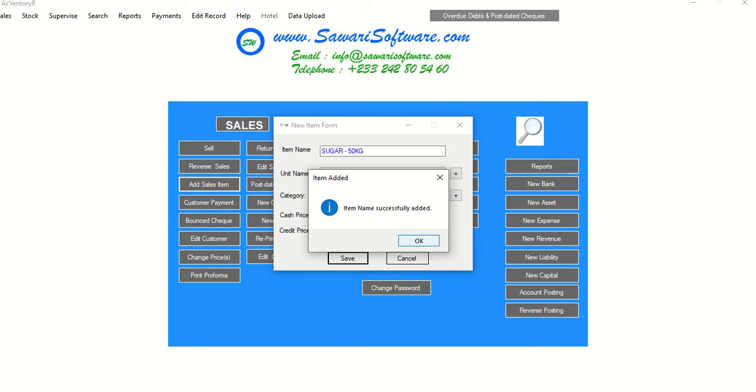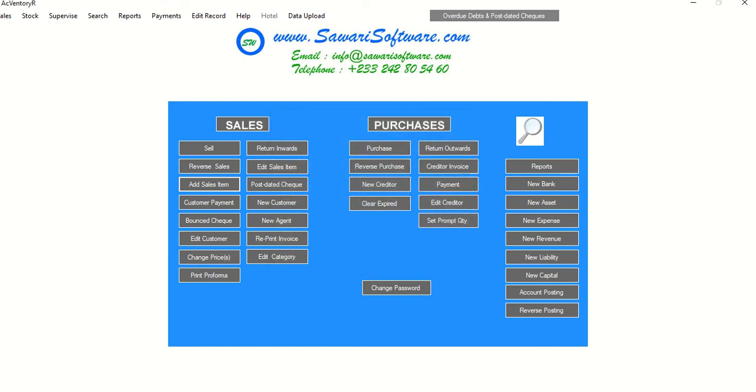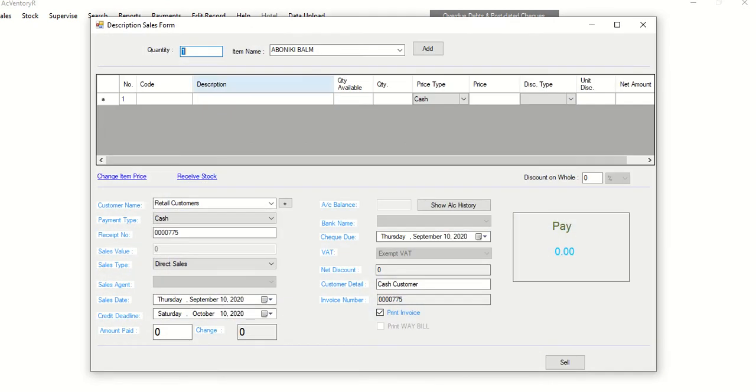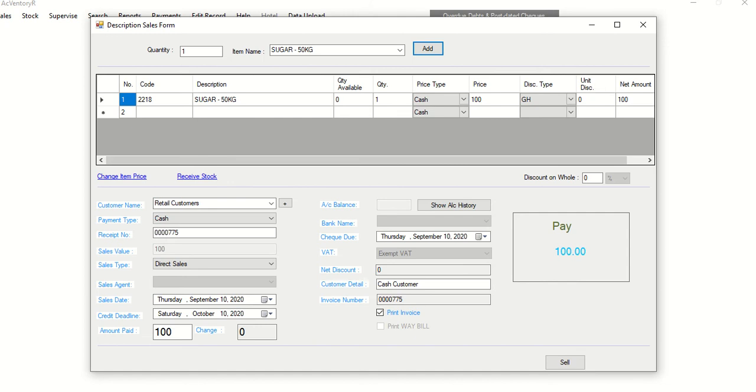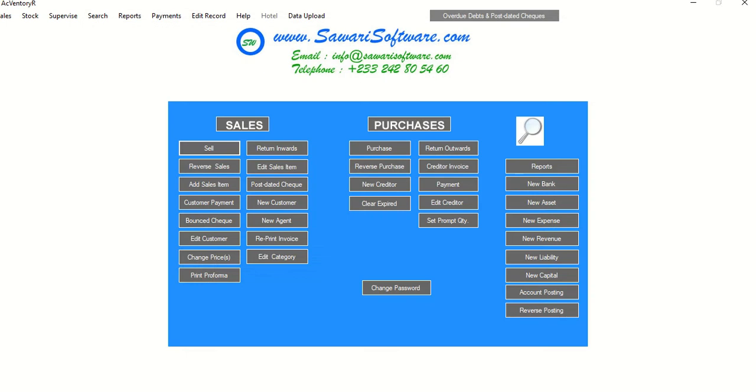So I've created an item, this item called sugar. Where can I find this item? This item is in my stock list now. If I go to my sales form to try to sell that item, I'll find it here. So I get it here that I have this item in stock at this price. This is a confirmation that the item was created and it is in our stock list now. So that's about creating a stock item. I can create as many as I want.